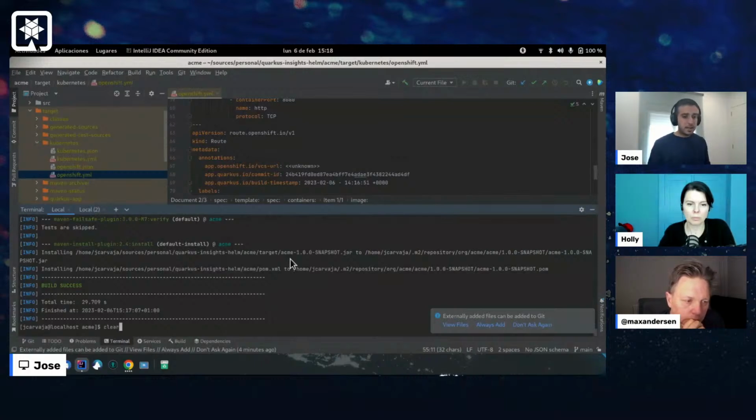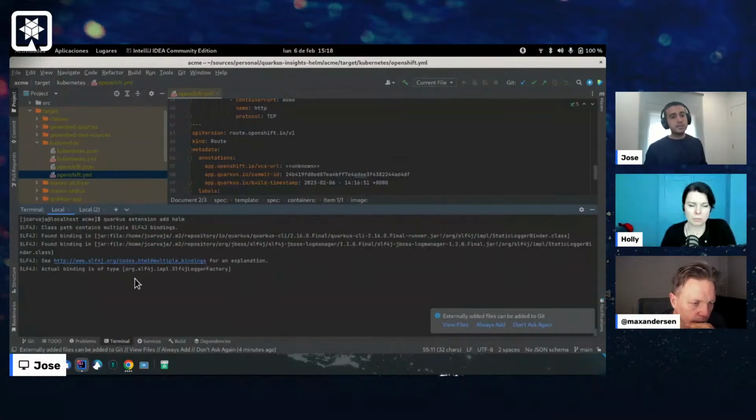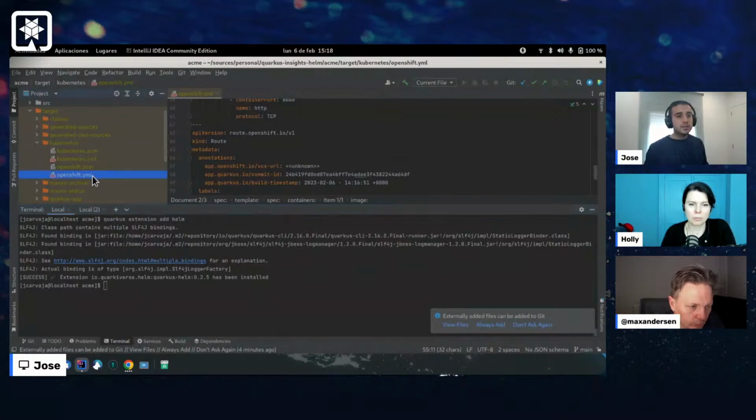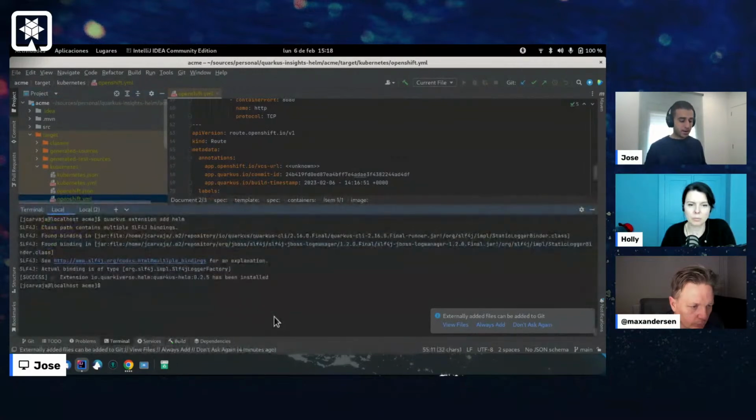But let's now configure the Quarkus Helm extension. First, let's add Helm, the Quarkus Helm extension. This extension is in Quarkiverse. So Quarkus Helm will use these two files as an input and will generate, without doing anything else, the Helm chart. Let's see how it looks.